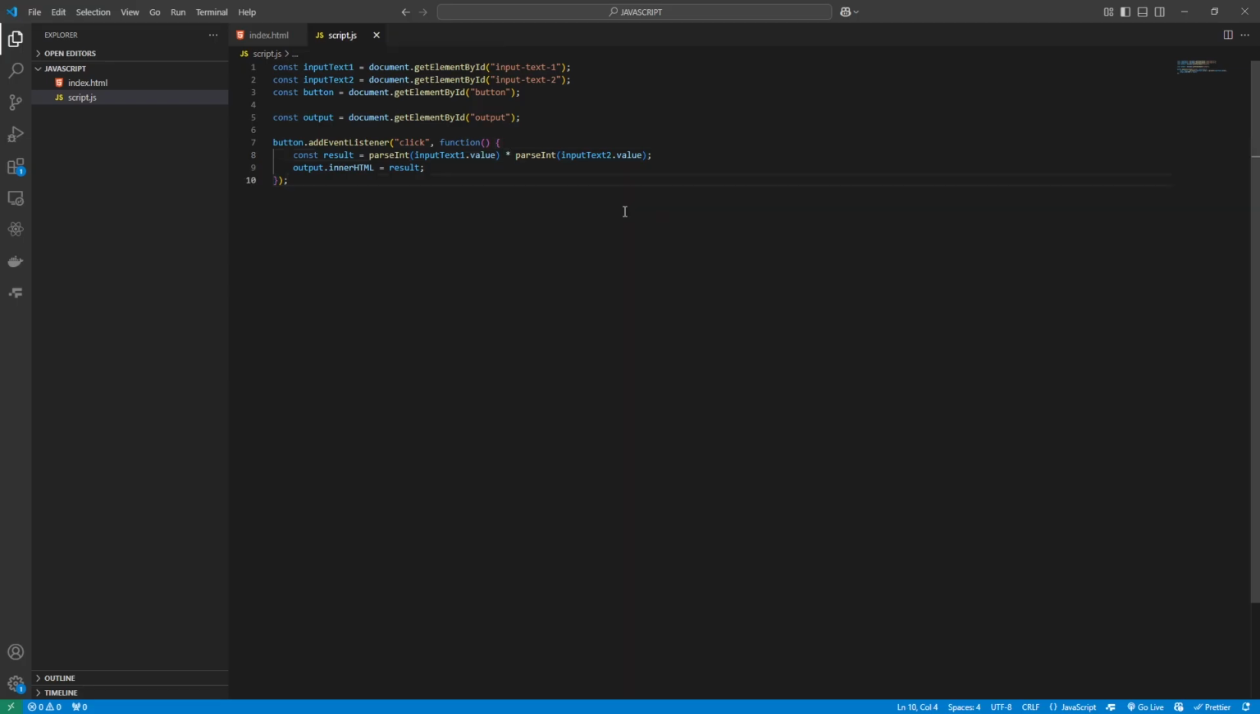So now we've seen how we can use variables in our JavaScript to do different operations, and how we can redefine our constants and use them in specific code blocks.